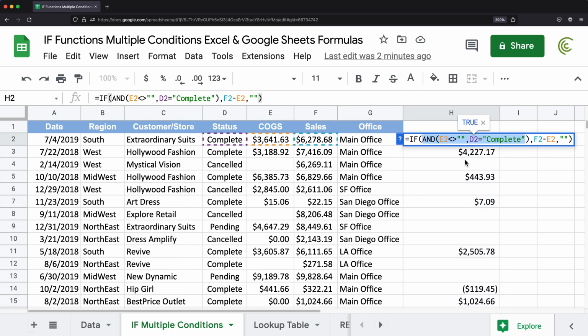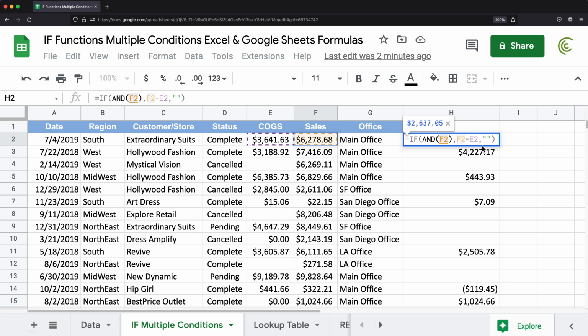Now, to give you another common case of using this, use AND when you want to check if something is between two numbers. So for example, I can do an AND function here. Let's make sure I spell it right. And then I can check if this sales amount is greater than 6,000. And then I can do a comma and I can check if that same sales amount is less than 7,000. So basically I'm checking if this number is between 6 and 7,000.